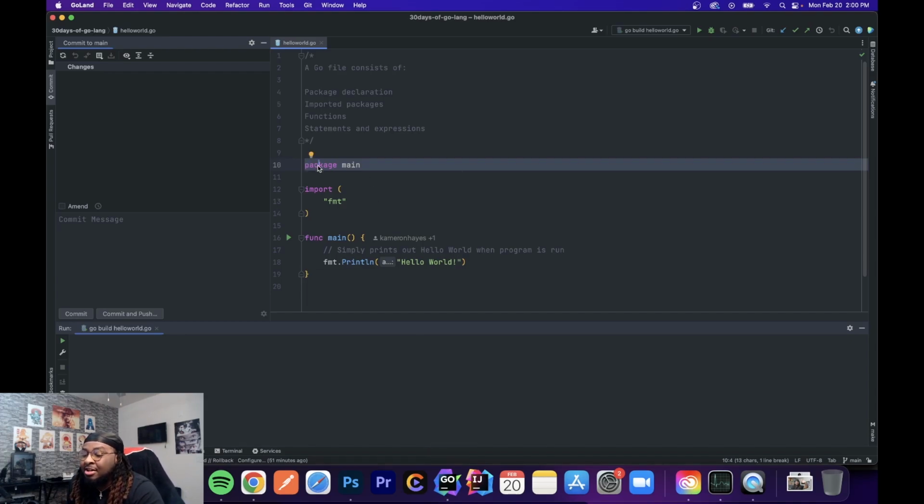Go packages that are labeled main are meant to be executable, meaning you want to be able to build and run them. If you have a package that isn't labeled main, that means it's solely meant to be a package and you're not meant to run it.